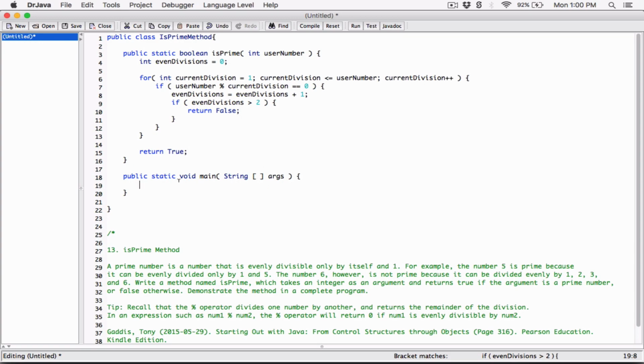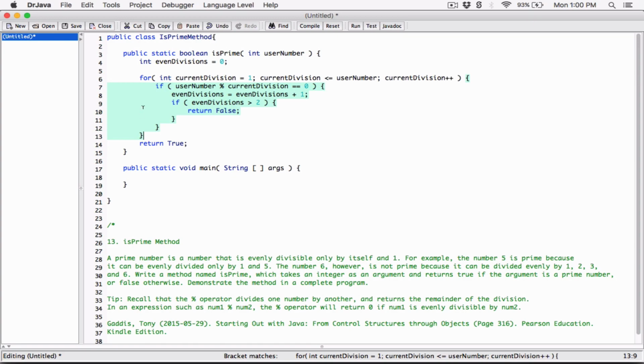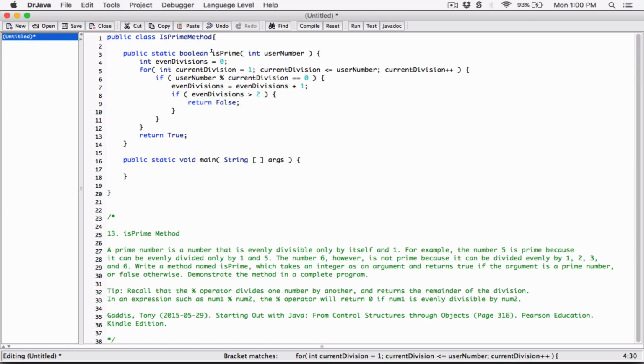But in the main method, I'm going to call this. Oops, sorry. I thought the name of the method was current division. I'm going to call this method named isPrime. Let me just tighten this up a little bit. Now you see it. So I'm going to call this method isPrime, and I'm going to pass in the number 2. But I want to also print it out because we're only returning it. We're not printing it out.